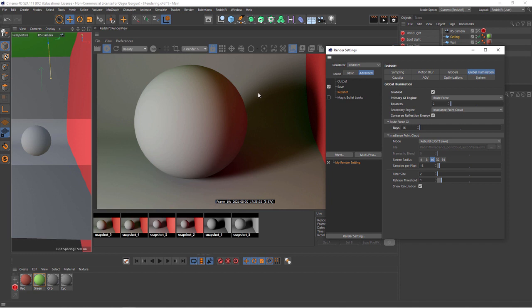You can set that bounce, or the result of that bounce, to be controlled by the brute force as well, which is also going to be more accurate, but slower, or the irradiance point cloud, which is going to be faster, but not as accurate. So I'll stick this back to brute force, and that should give us a good enough result. In the next lesson, we'll talk about the quality settings or the sample settings of the renders.